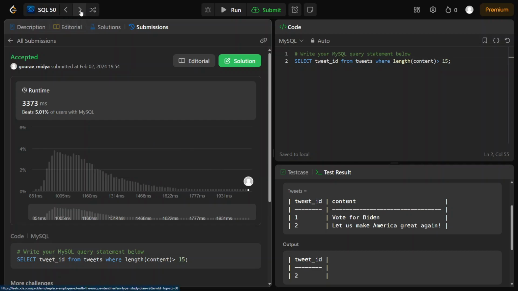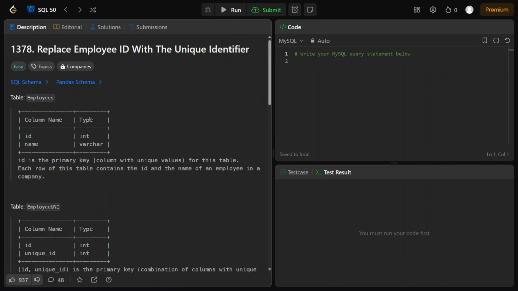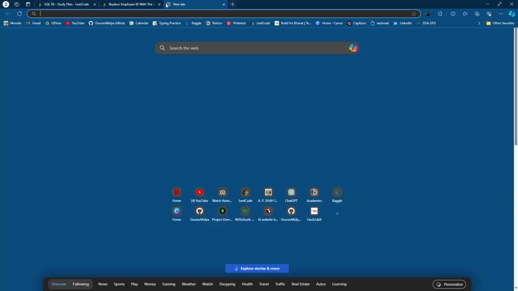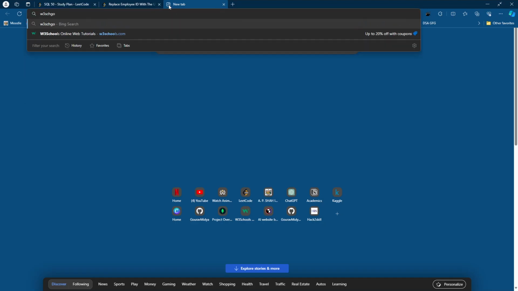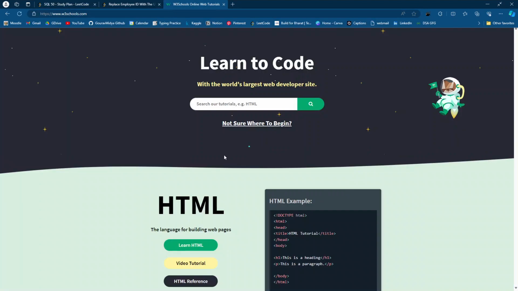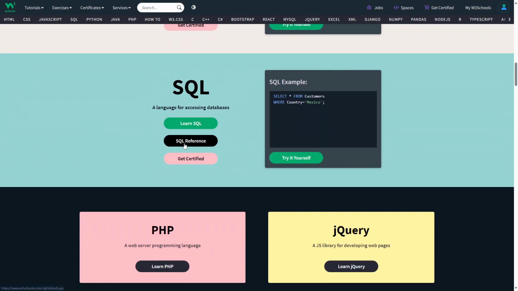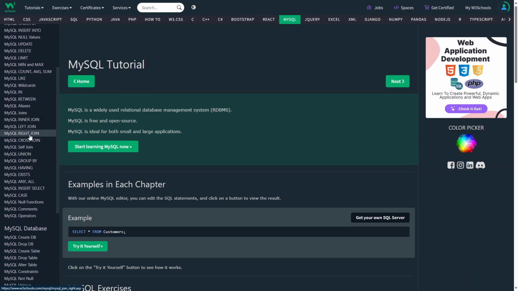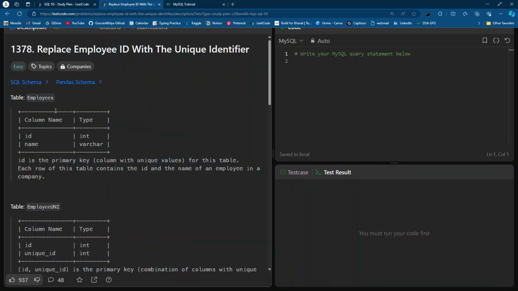Now we are gonna start with the joins questions. Hopefully, again, if you haven't studied anything yet for joins, what I recommend you do is type W3 Schools, and up here you'll see MySQL. Go into MySQL, and these four pages, from inner join to here, are join related topics, so go through that. Anyways, let's continue with the question now.